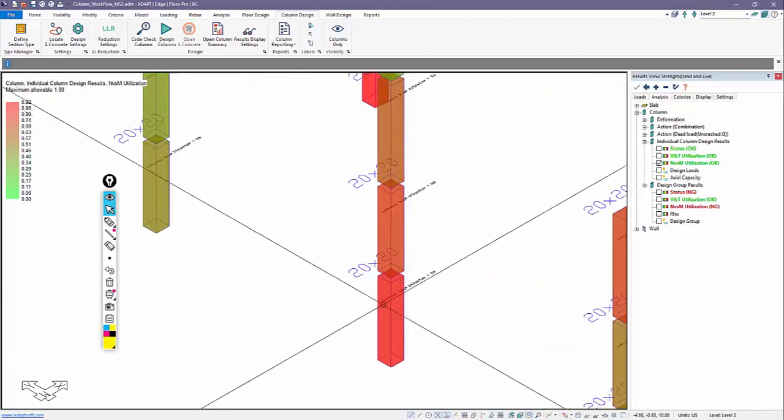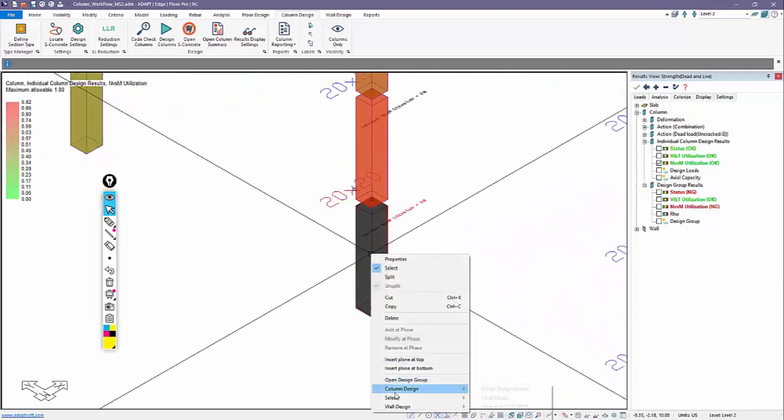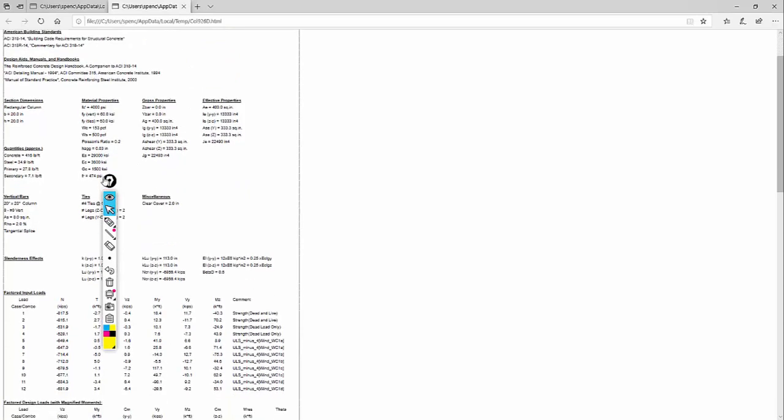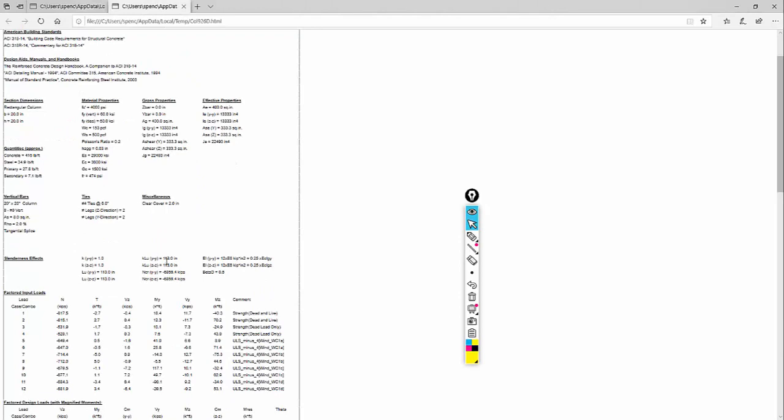If we come down to this column here, if I click on the column, right click under column design, and I view the summary, this action allows us to produce the summary for the column code check, not the design. So here you can see for this column, the unbraced length, it's not 360, it's not a design group, it's an individual column of 113. This is our design group result. This is the individual column result.